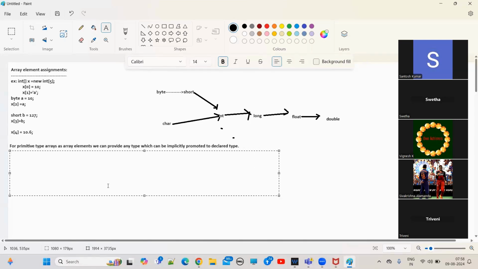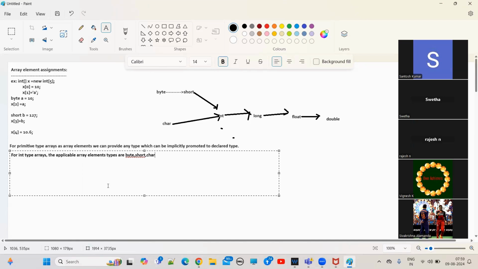So for an int type array, in this example, which type of array am I taking? An int type array. For int type arrays, the applicable array element types are: byte, short, char, and obviously int.